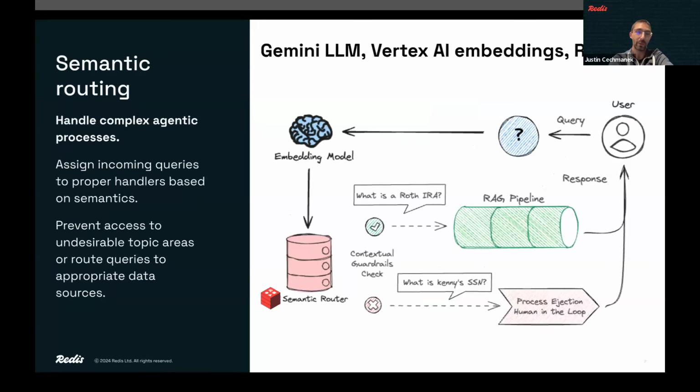What else can we do with vector databases? Another big step is the notion of semantic routing. Once again, even before you check your cache, you can analyze the query coming in from a user and determine if you want to process this at all.